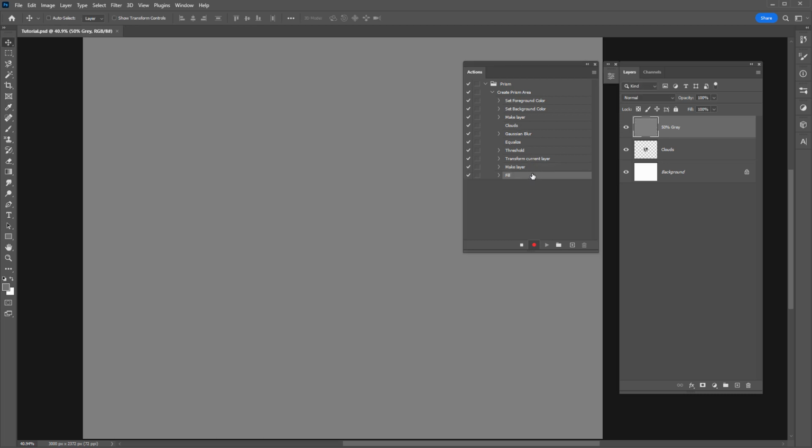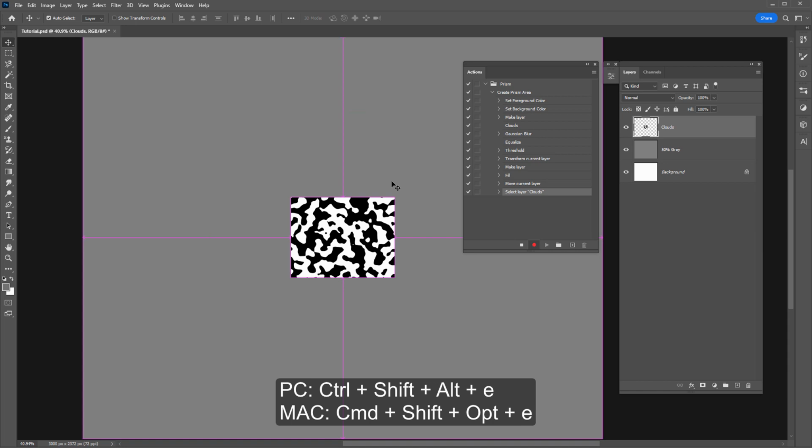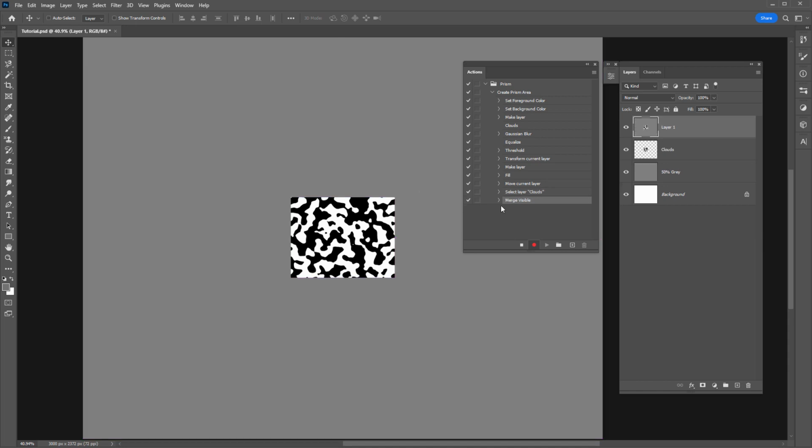Next, while the action is still recording, let's use the shortcut key to move this 50% gray layer down below the clouds layer. So I'll hit Control left square bracket or Command left square bracket to move that down. So you can see it has recorded that step. Next, I'm going to select the clouds layer here, and we are going to merge everything that we see here onto one layer. So let's hit Control Shift Alt E or Command Shift Option E. So you can see it has added the merge visible command, and we'll just rename this one merge.